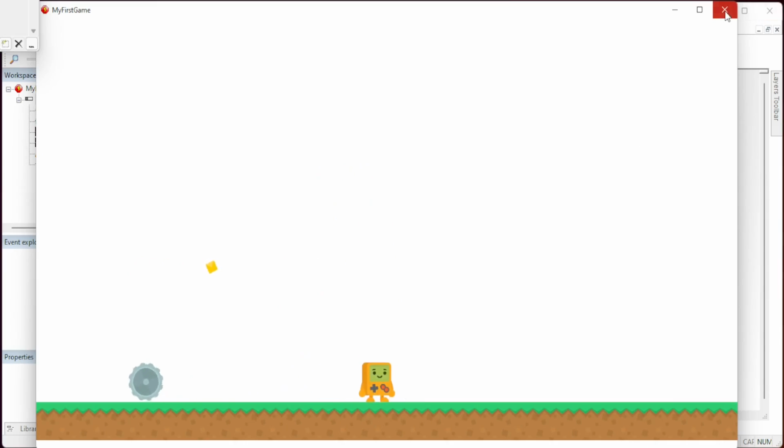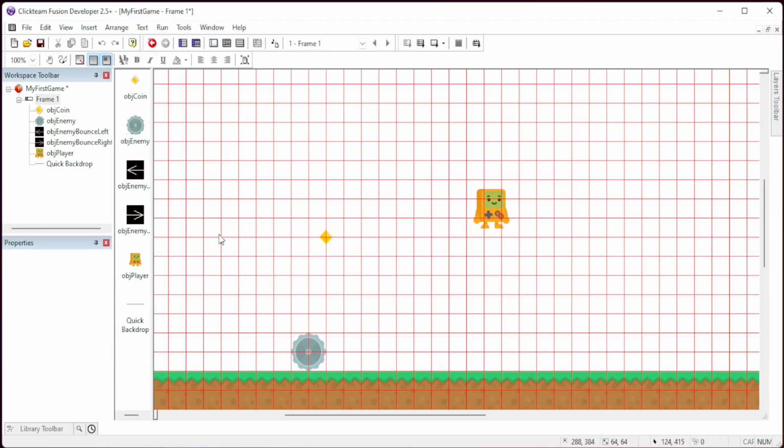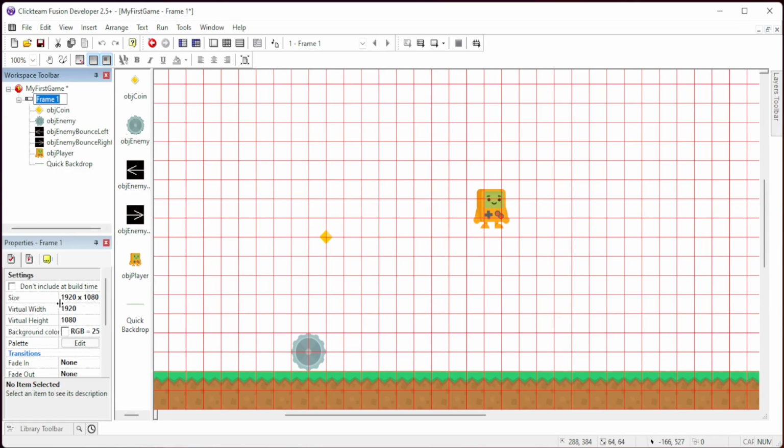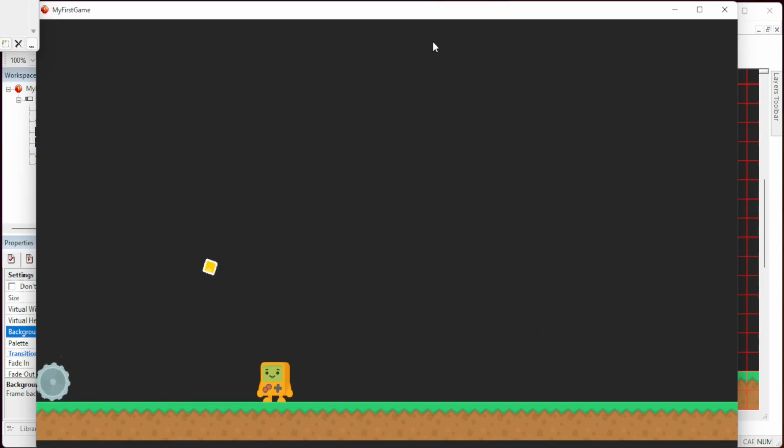I don't like the background color against it though, so let's go ahead and change that. In order to change the background color, go ahead and select your frame, and in the settings properties, see where it says background color. We're going to click on that, and I'm just going to make it a dark gray color. Now if we hit play, we can see that nice little white outline around our coin.